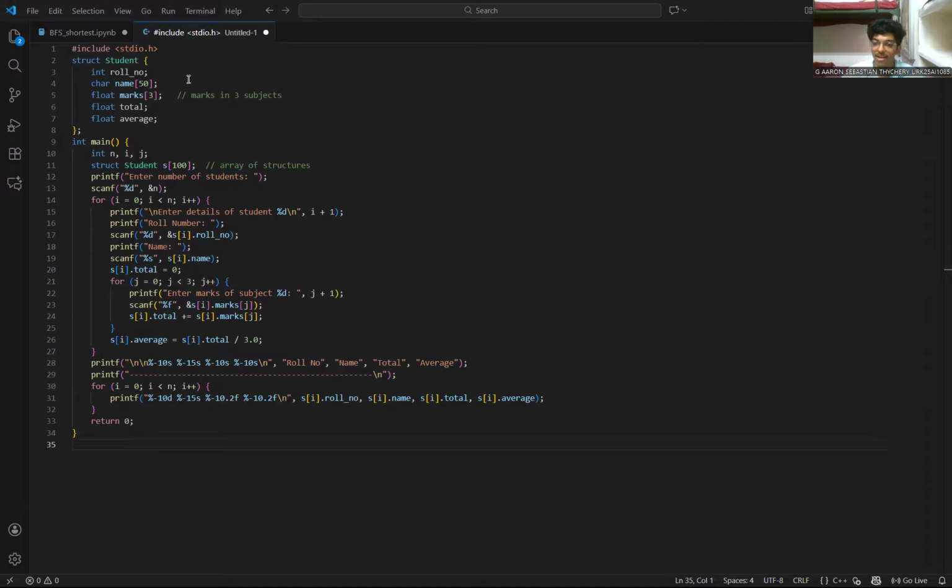In the next line, we calculate the average by dividing the total by 3.0, ensuring floating point division, and store it in the average member. In the 27th line, we end the main student loop. In the next line, we print the header row for the final output table. The %-10s and %-15s format specifiers left align the text within the specified width.